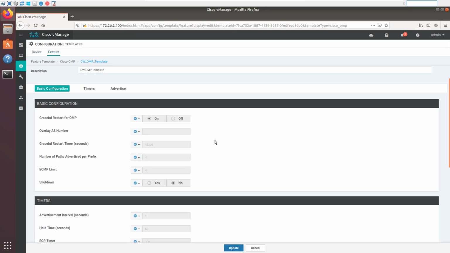Any template that's going to affect the whole fabric, you should clone it or copy it and make a custom version of it, and make sure all of your device templates use that custom version so you can push from one template and have it affect all of your device templates.